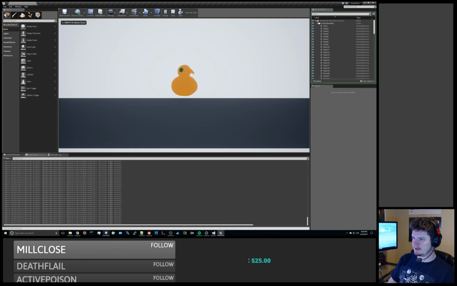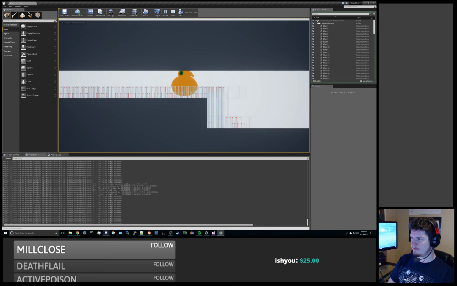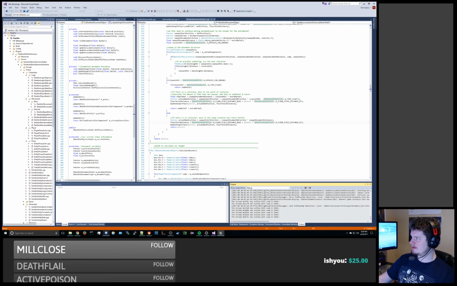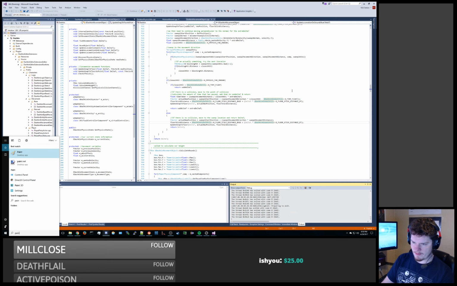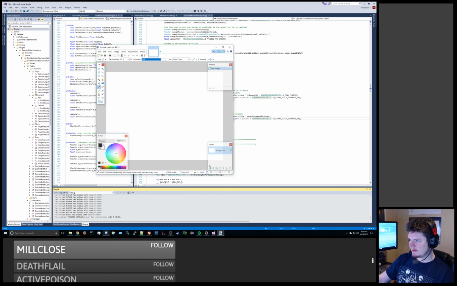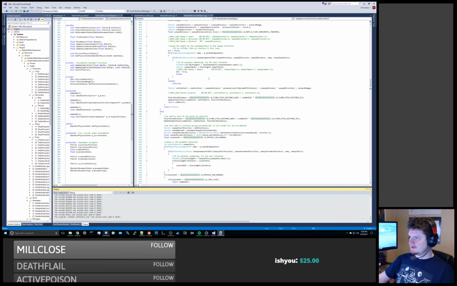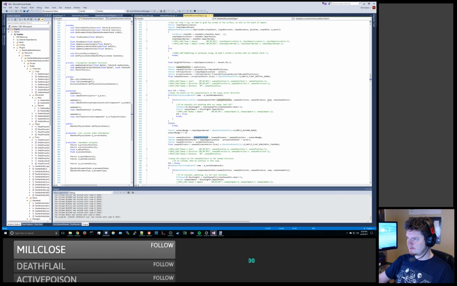So let's see exactly what we got going on. If I remember properly, when we're starting off with our raycast, we're actually using this point and we're casting this point up, and what we should be doing is starting with this point and going up for our raycast. So that's what we need to do. So let's go see exactly what's going on with our sweeps.